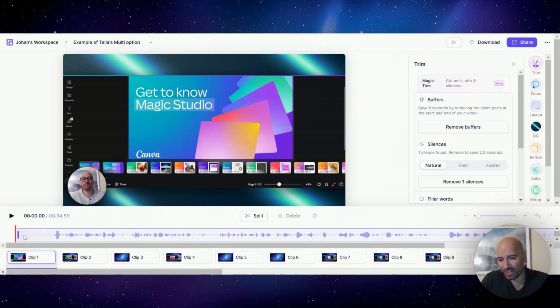And as you can see here in the timeline, the first part is silent because when I click play, I don't say anything in the first few seconds. So when I click on remove buffers, you will see that the beginning of this video, this section, will be deleted. So I click on remove buffers. And as you can see, it is now gone. And when I start playing the video, I start talking immediately.